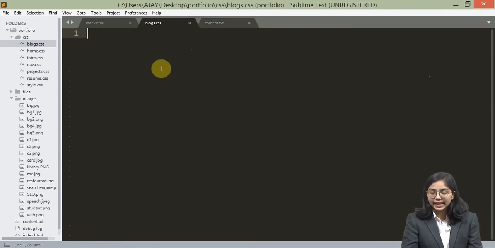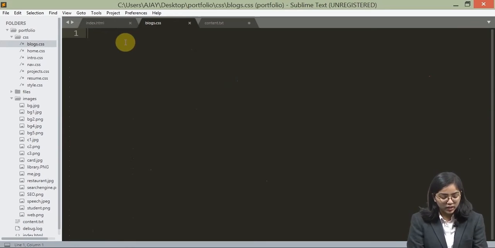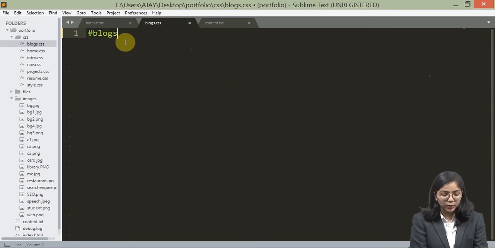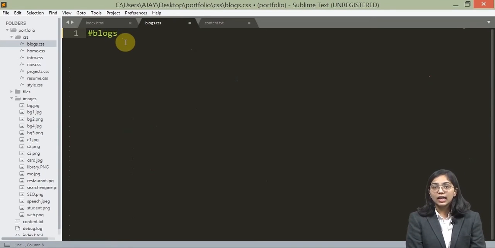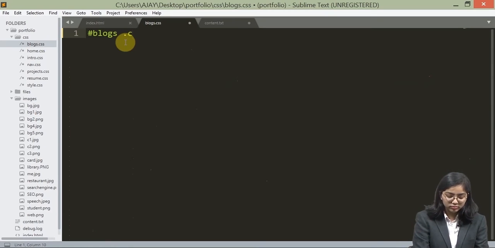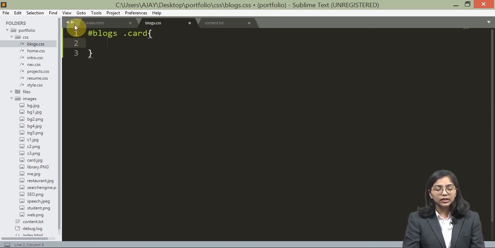Now I've already created the CSS file and also linked it with my HTML page. So now what I am going to do is, I'm going to write my section name, that is my ID, and then the class name. Now what am I doing here? The parent and the child. The parent here is my ID, and card here, dot card, the class name, is my child.